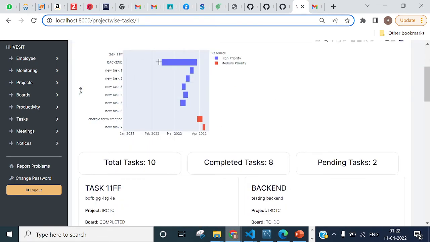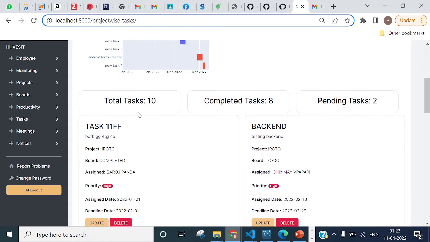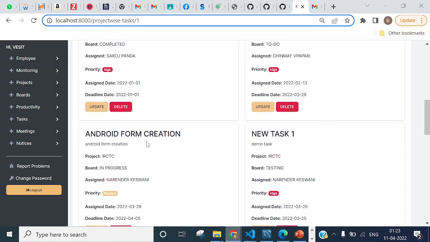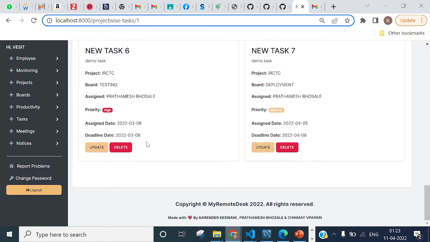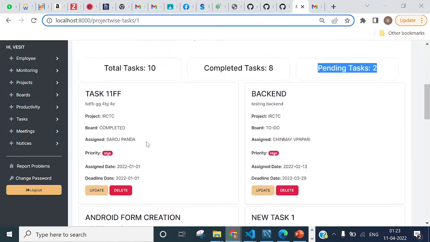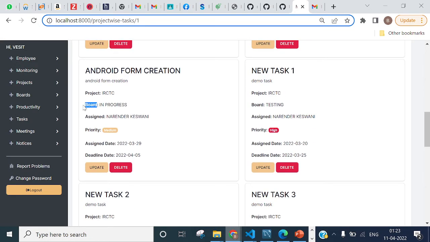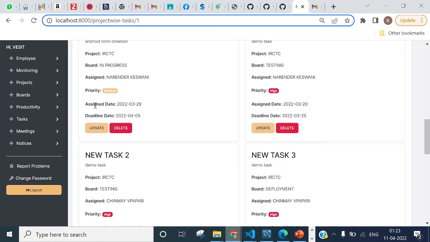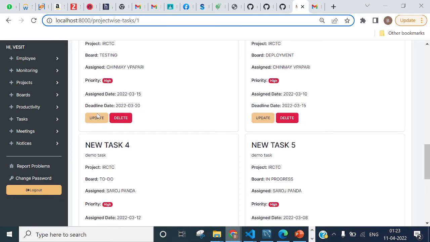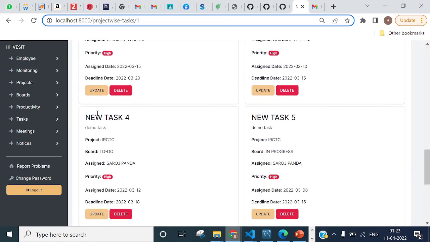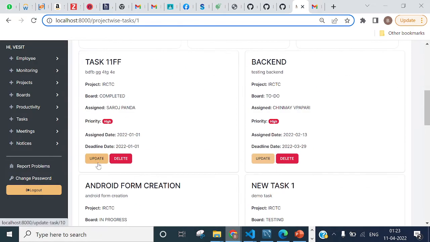And this is a Gantt chart which shows which task has what priority, how many tasks there are in total, how many are completed, how many are pending, and which tasks are pending and which are completed. Now all 10 tasks are shown, along with which board and which project is involved. All the things will be shown to the user, such as the assigned date and the deadline date. Also, if the organization wants, it can update and delete that particular task from here only.